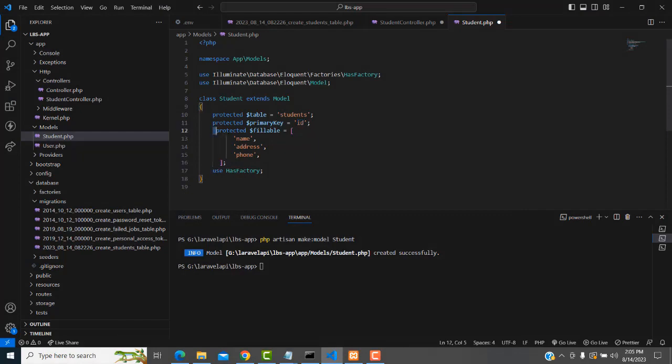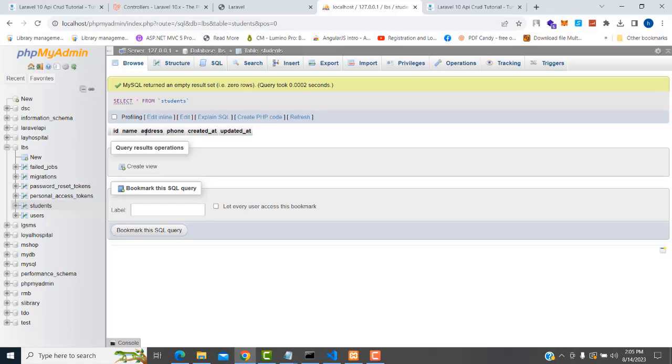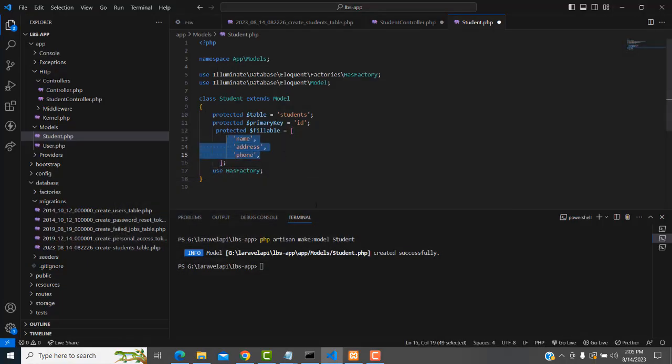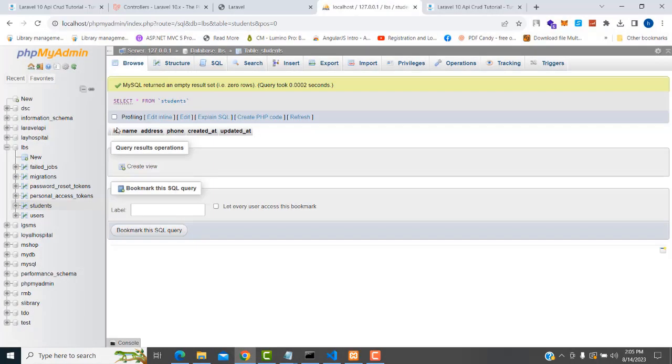These are the fillable columns. What columns are there: name, address, and phone. These are the columns you have created: name, address, phone. These are the columns created by default, and we don't need this one. This is the date and time. So here: name, address, and phone. We have to go here. This one, two, three.